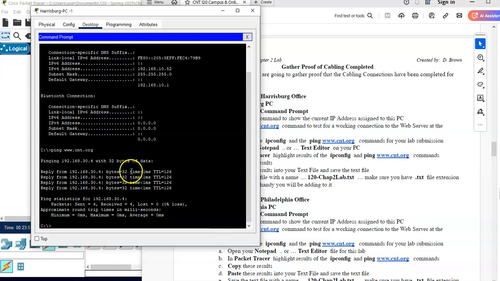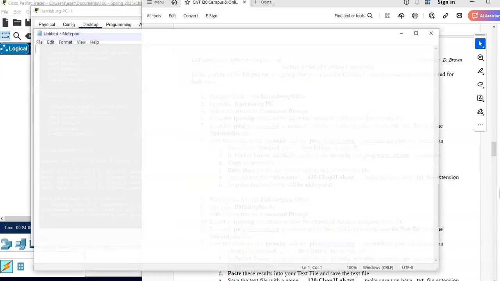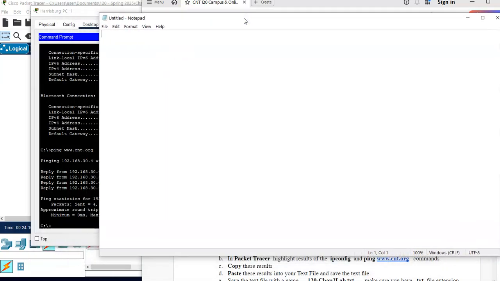Excellent. What I'm going to do is copy those results and save them into a text file that we'll submit here at the end of the lab. So I'm going to open Notepad on my computer, but it could be text editor on your computer. If you want to use Word, you can, but Notepad or text editor is a lot smaller file and easier to deal with.